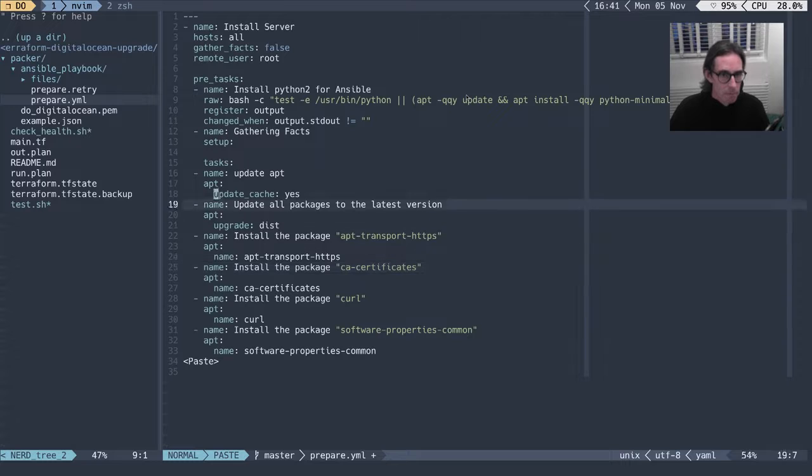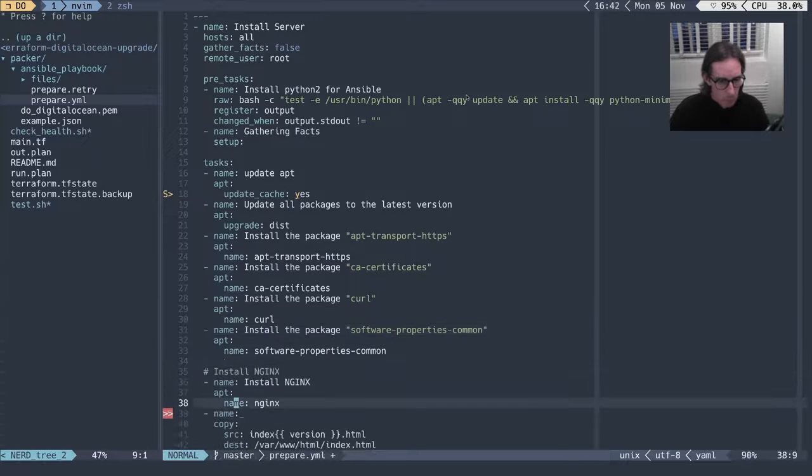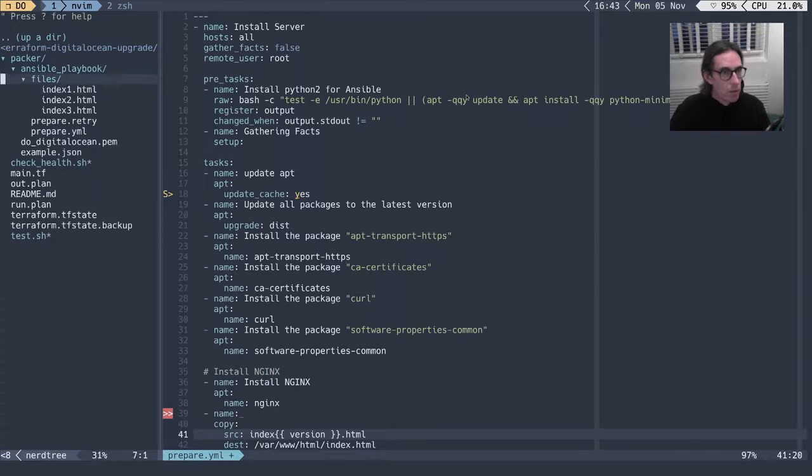So let's add some tasks. I'm not going to do anything sophisticated inside of this playbook, but I'm just going to update apt. I'm going to install the packages apt-transport-https, ca-certificates, curl, and software-properties-common. Then I'm going to install nginx. And this is all my task is really doing. But you can see here that I'm actually capable of using a variable. I'm going to use my variable version, which I've got defined in my Packer configuration. All I'm doing really is copying a file, which is a simple HTML file, which I've got set up over here, and I'm copying that into a folder. But again, it's using a dynamic variable.